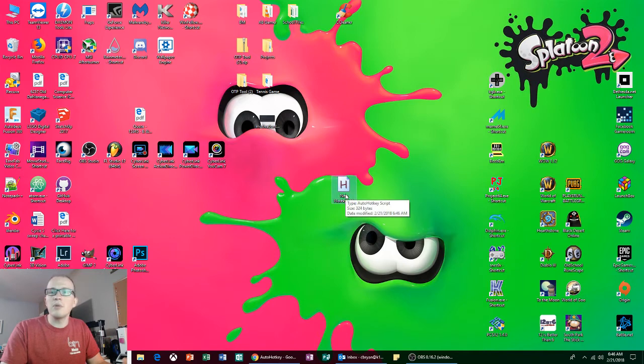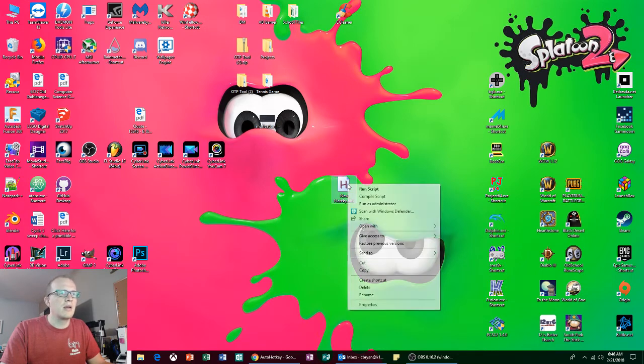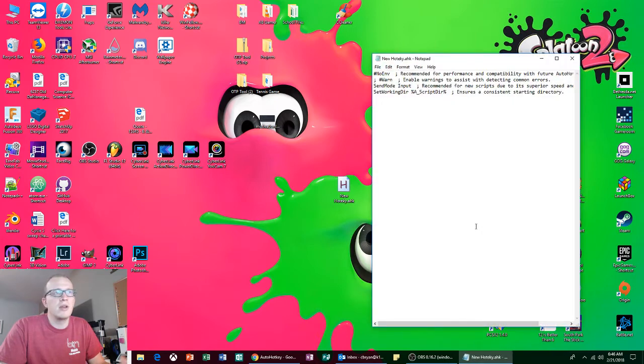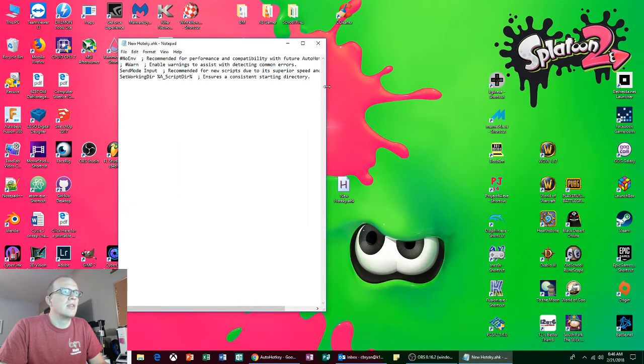Now, if I double click it, it's going to run the hotkey, and that's not what we want to do. We don't want to double click it. We want to edit it. So what I can do is right click it, choose open with, and then open with just a text editor. I like Notepad++, but in this case, I'm going to open it in Notepad just so you can see what it looks like. This is what it looks like.